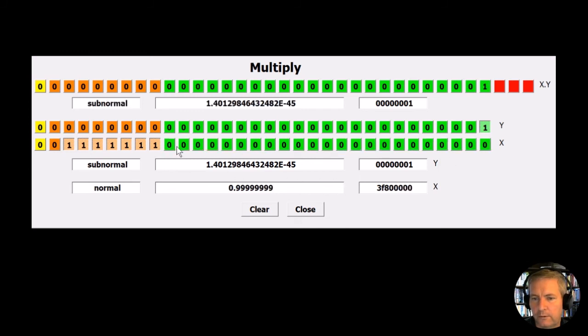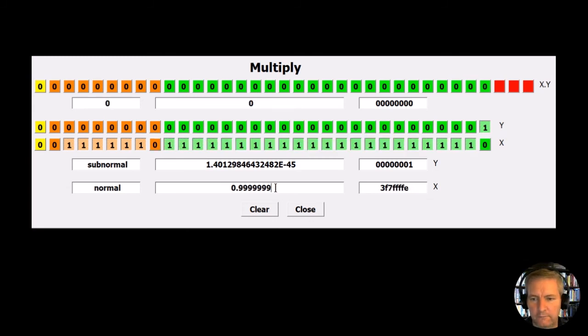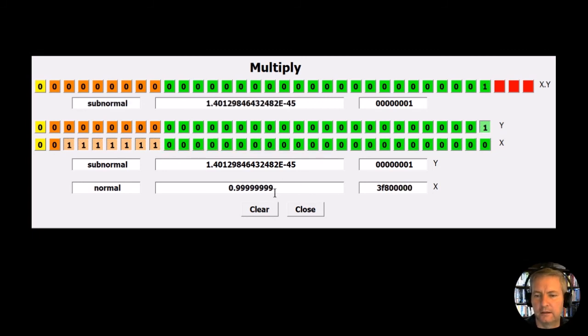Now whenever we went through that junction there from 1, 2, 3, 4, 5, 6, 7 nines to 8 nines, this number here has now jumped up to a value of 1, and again we've now got the smallest subnormal number. So it now shows you the number of significant figures that we can use for our single precision floating point multiplication.